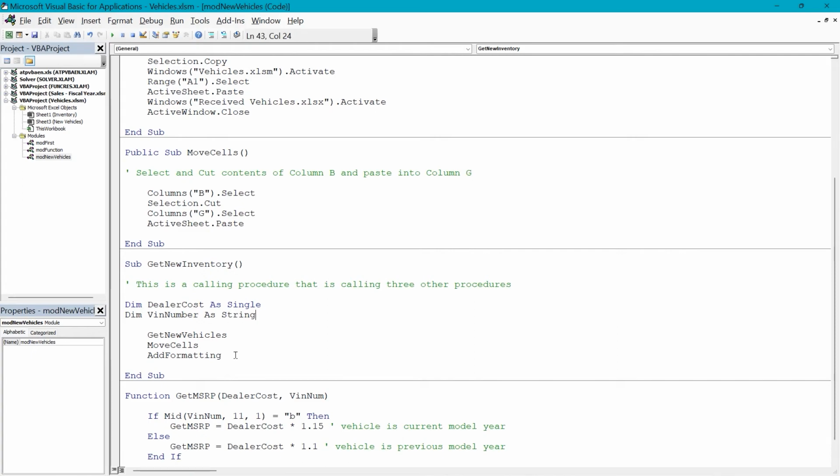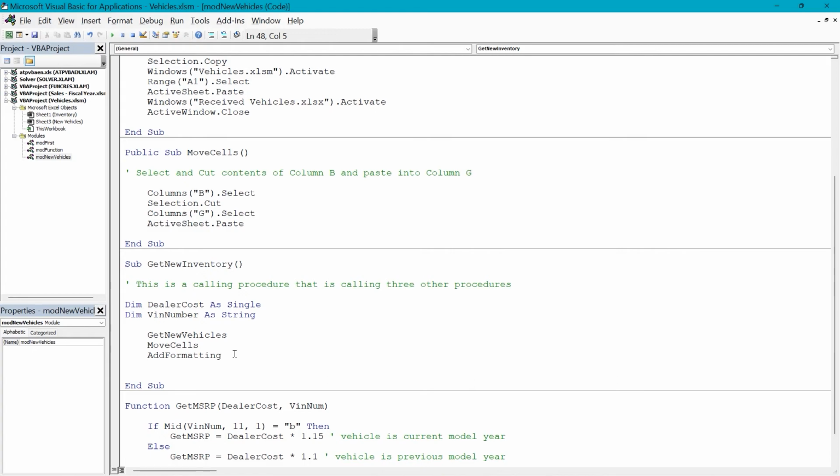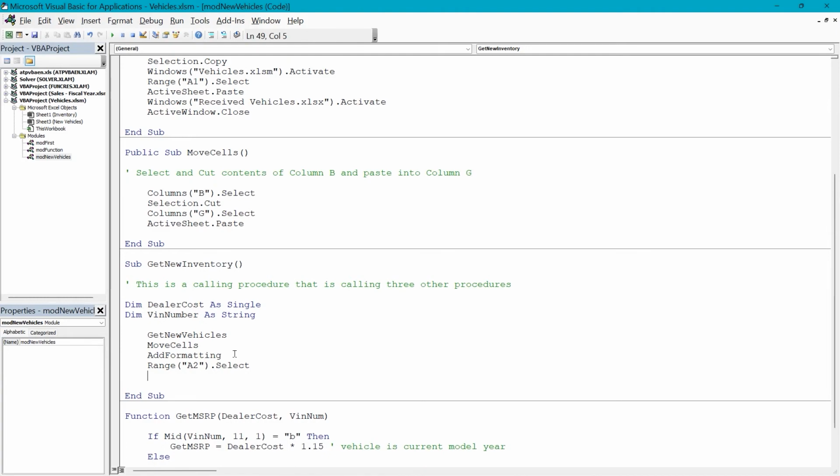Click at the end of the add formatting line and press enter. And you're going to type range and then in parentheses and double quotes A2 dot select. So we want it to select cell A2. And cell A2 on the inventory sheet is where the first VIN number resides. So we want that cell selected. And then we're going to assign the VIN number variable that cell as its value. So the next line down, we're going to do VIN number equals active cell dot value and enter.